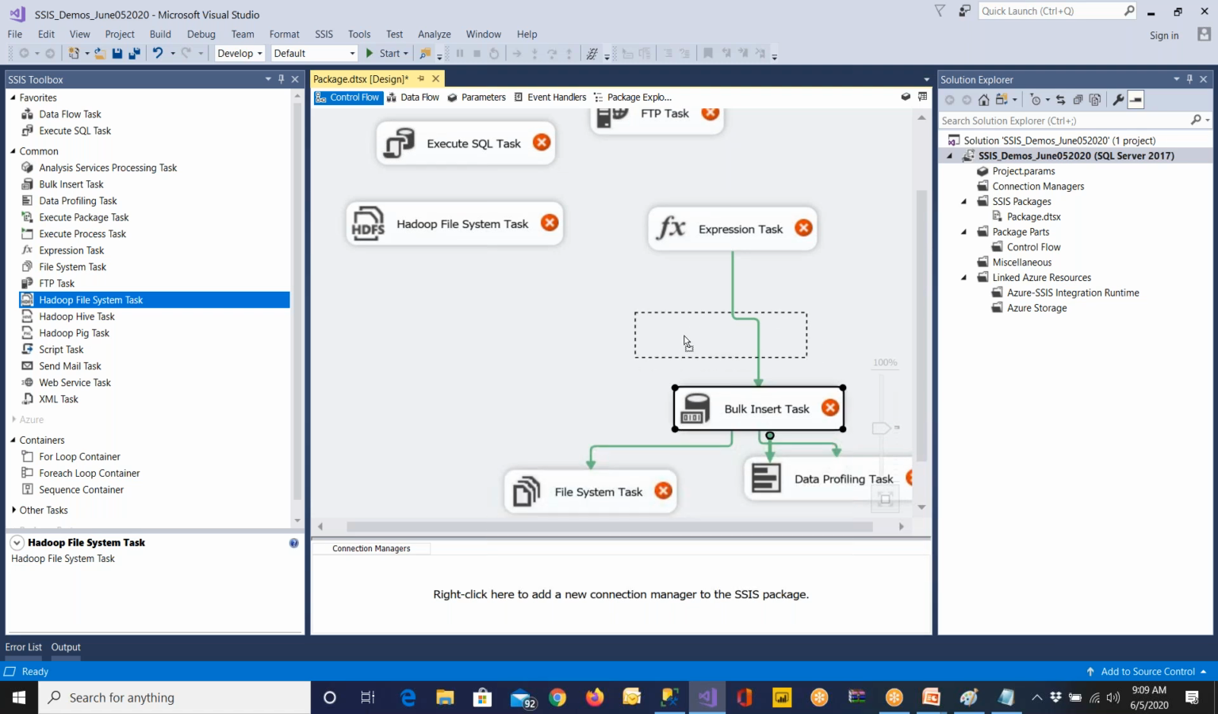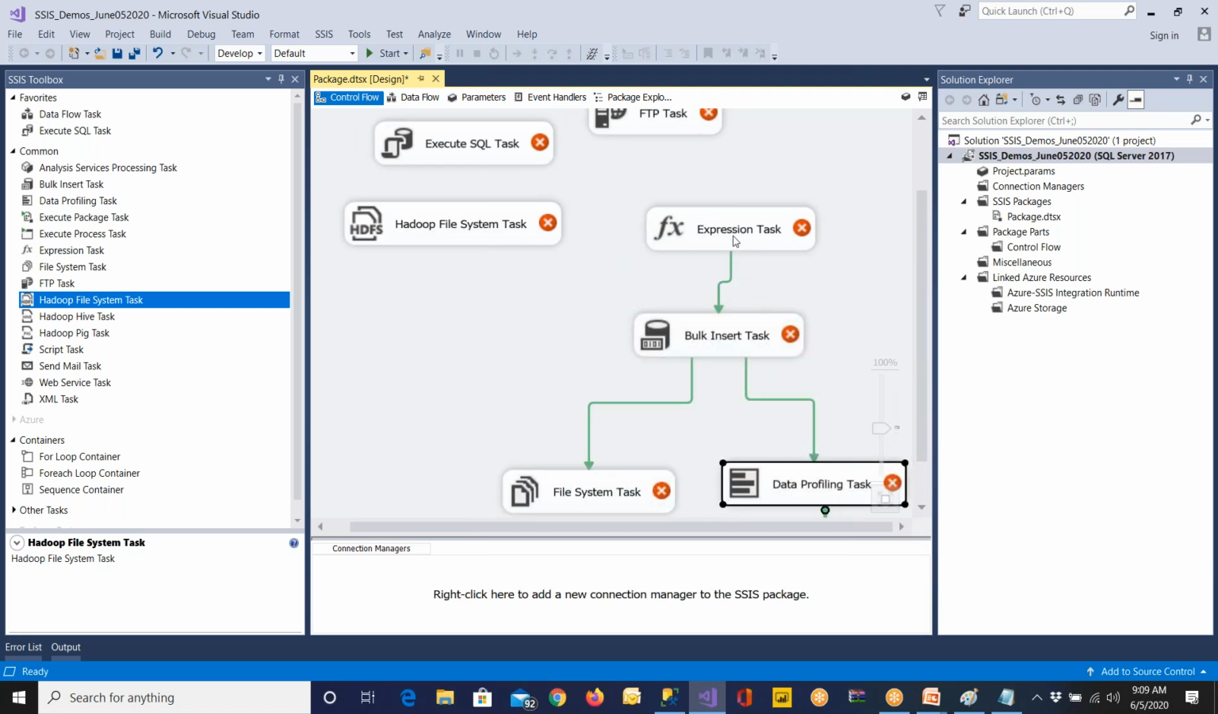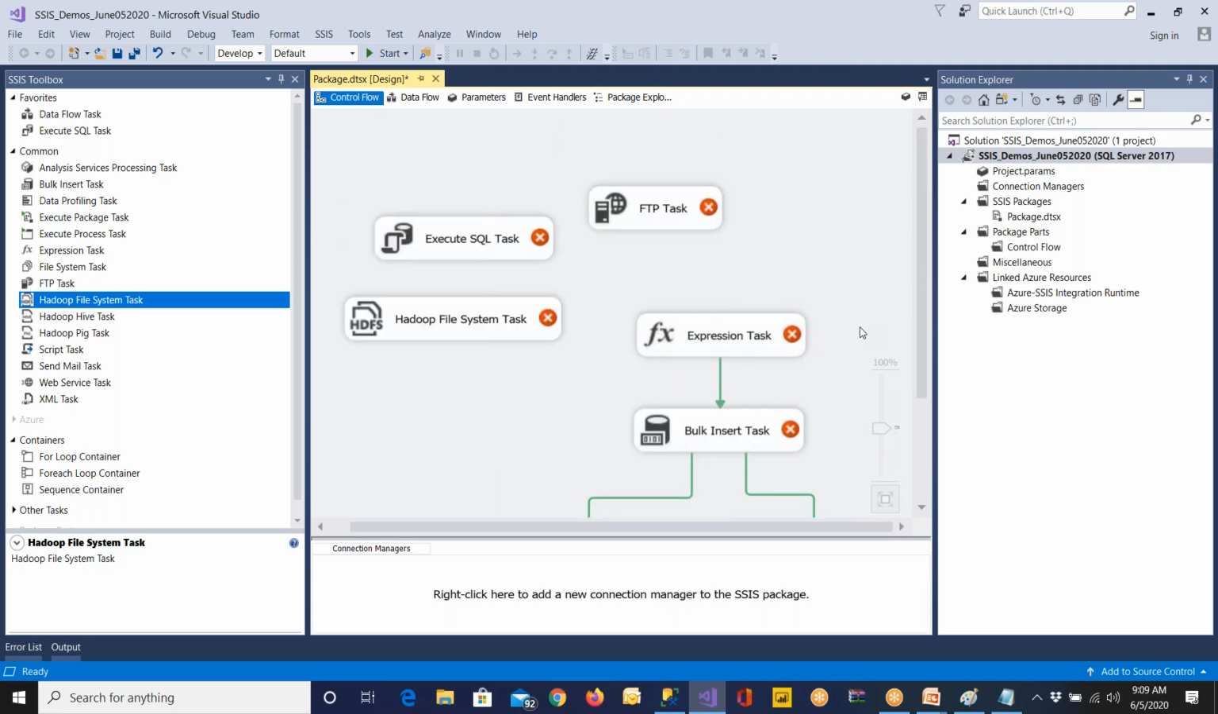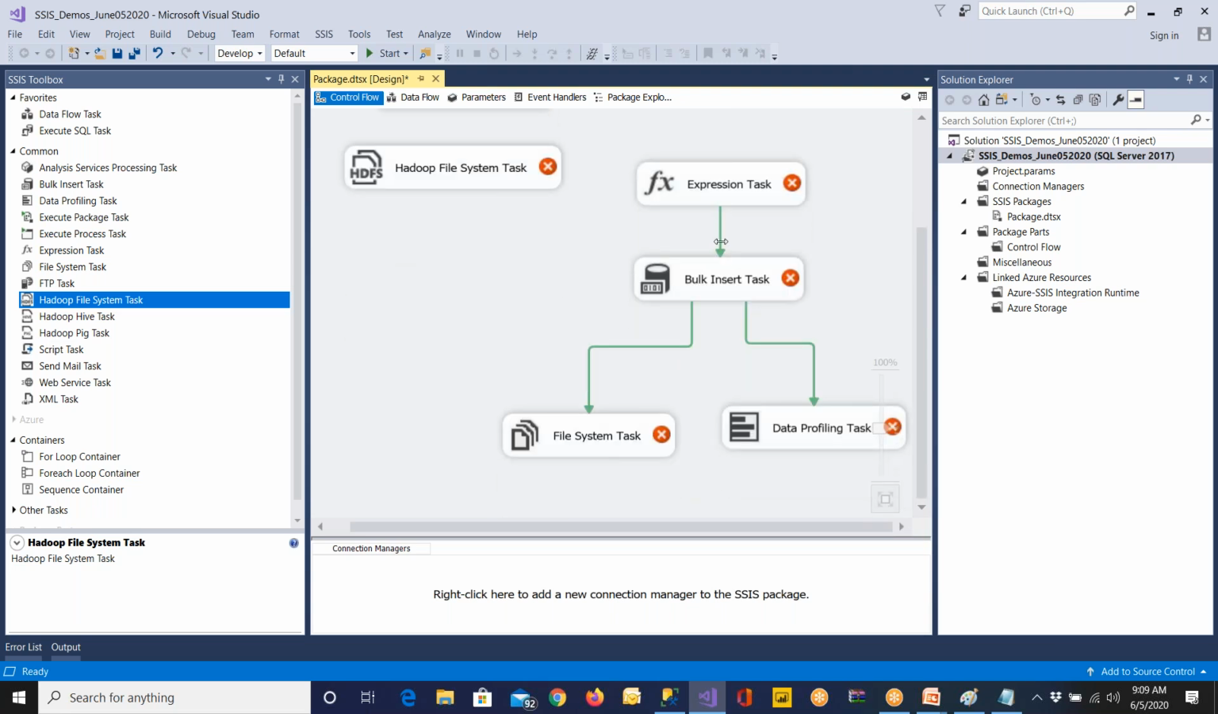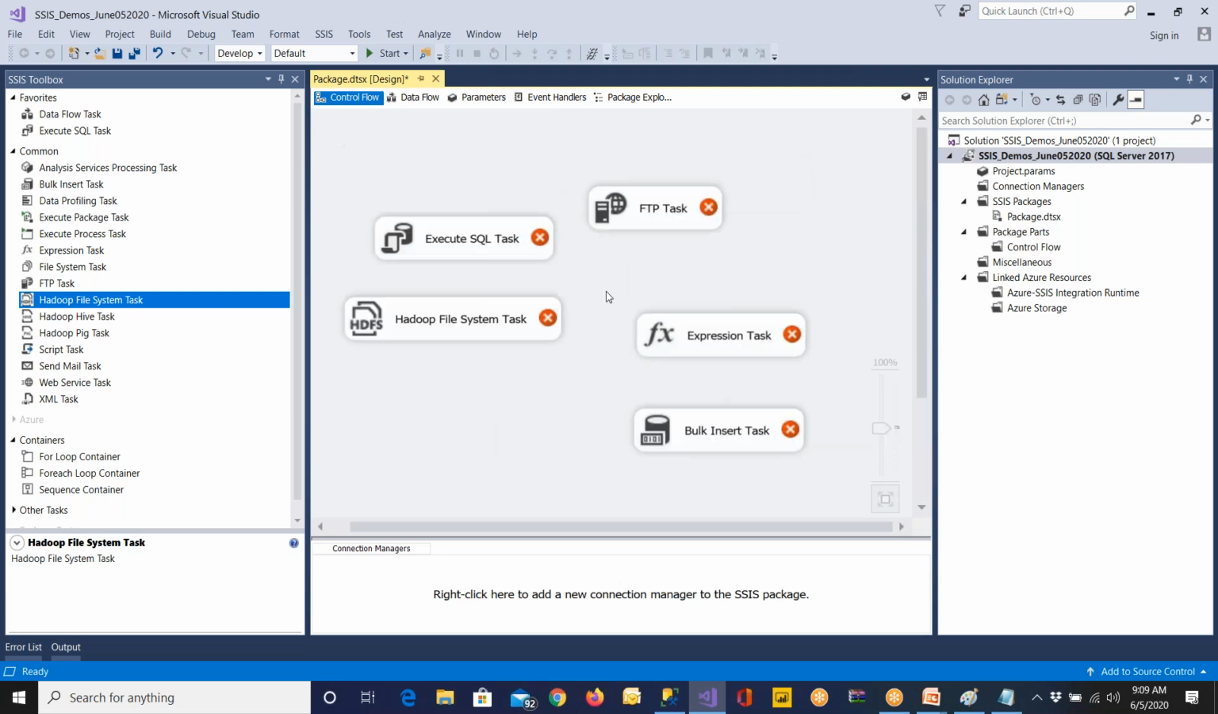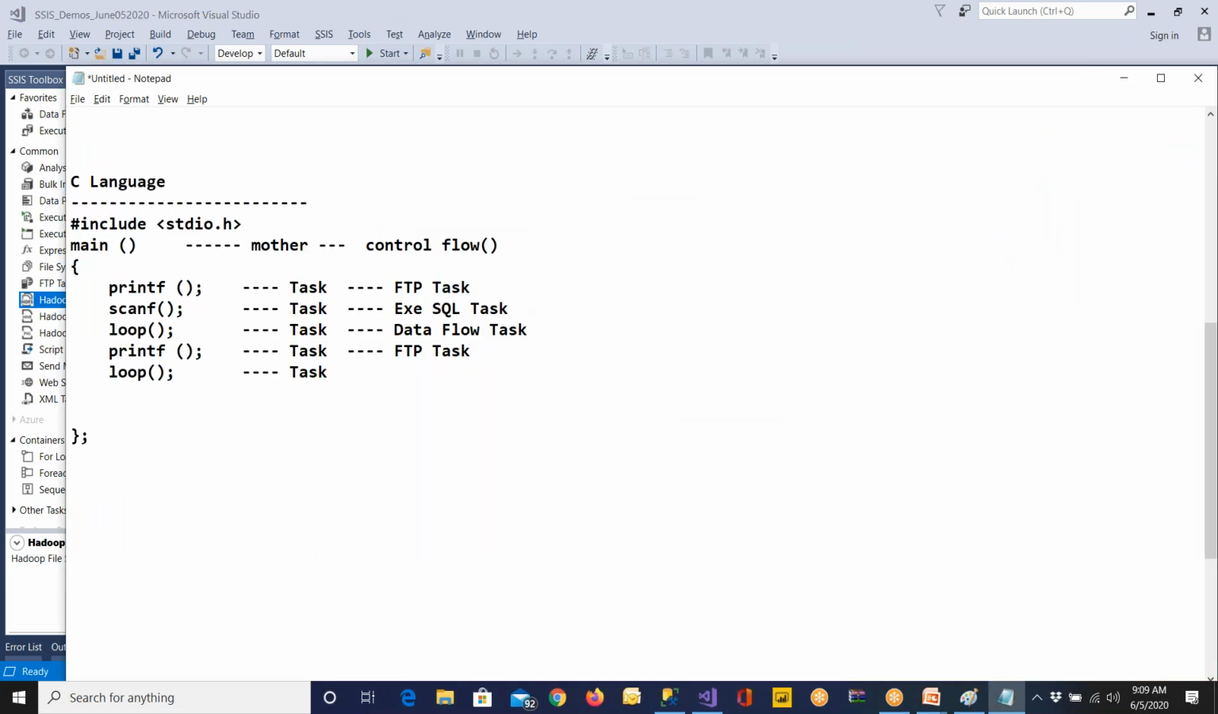Are you clear? If you don't give anything, what is the meaning of this? Everything is parallel. If you want a sequential task, this is how you have to use your arrow marks. Otherwise, if you leave it like this, everything is parallel. So you can have the same task here, and again you can have the same task.